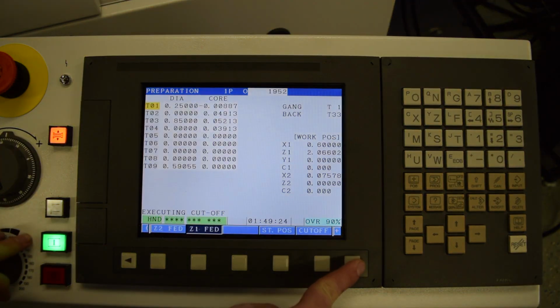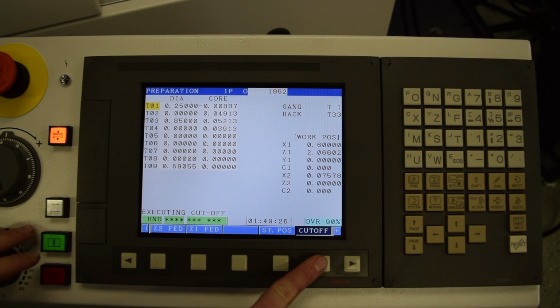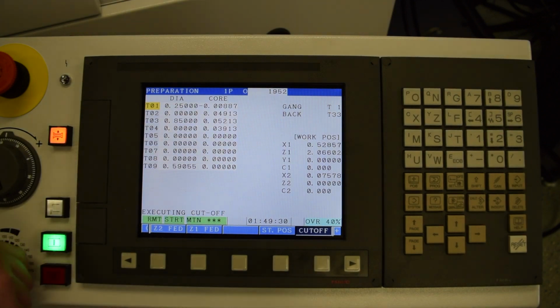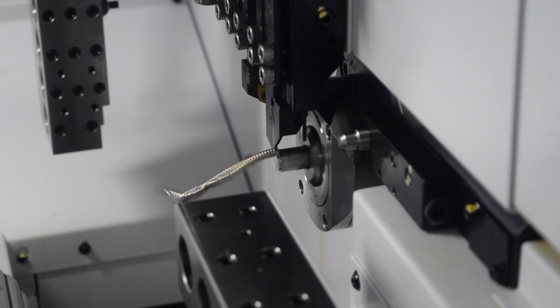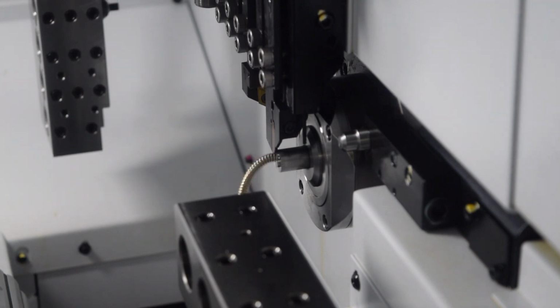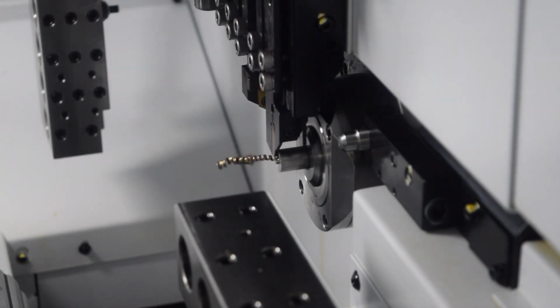Once you get the material fed out to a point you like, go back and hit cutoff again, hold cutoff, and then press start twice. This will begin the cutoff cycle, which looks like this. The speeds and feeds for this process are all set in your MData page.